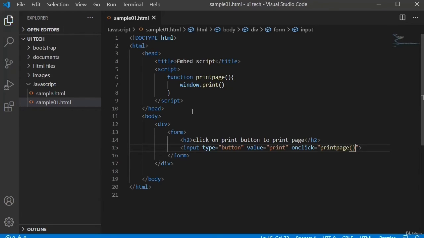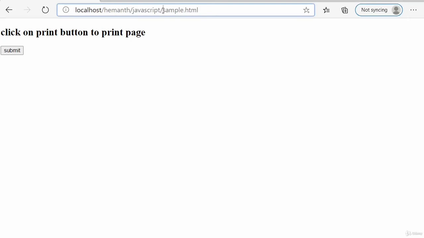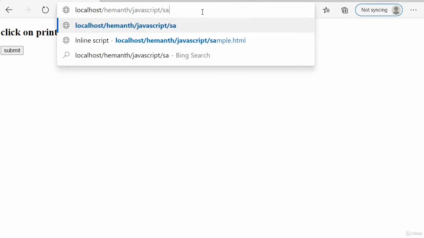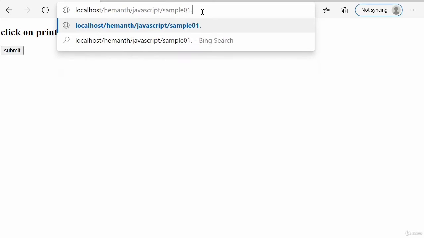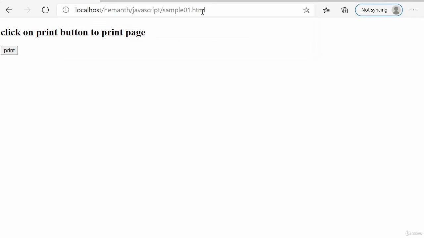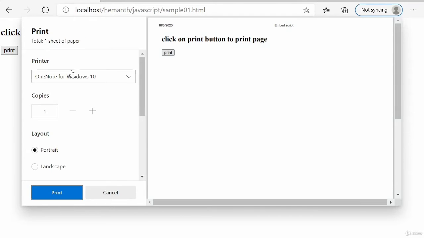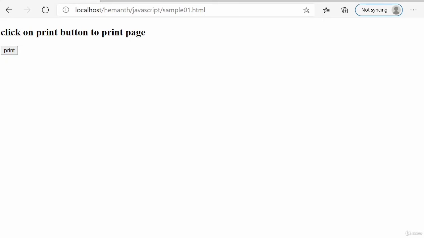Just save it with Ctrl S, and open the browser. I want to execute my program. Our program name is sample01.html. This is our HTML file. Click on print button to print page. Just click on print. Yes, it is opening a window with the print option and it is showing my page to print. We have a print option and a cancel option. This is how the embed method works with JavaScript.